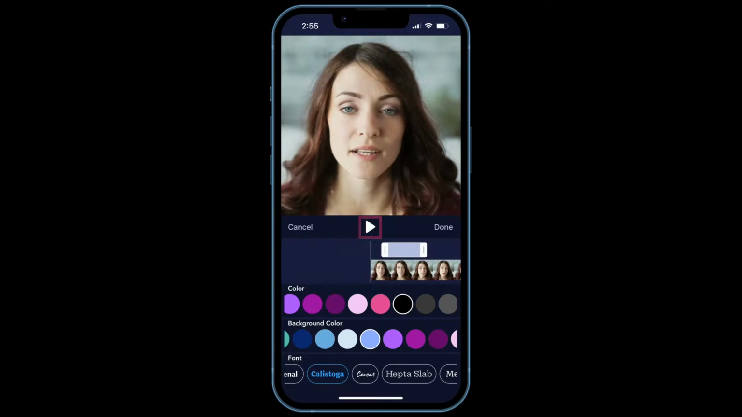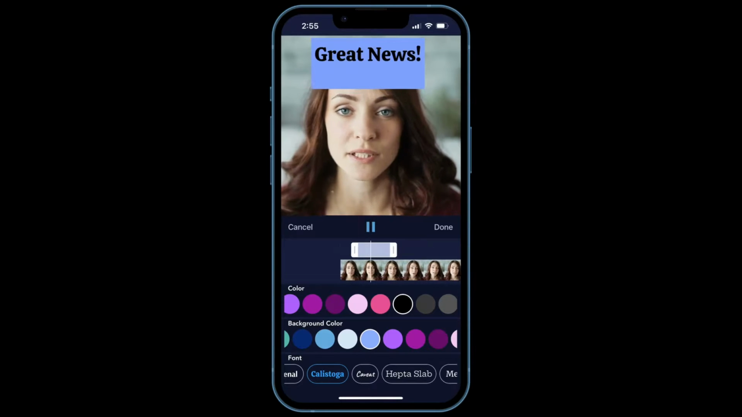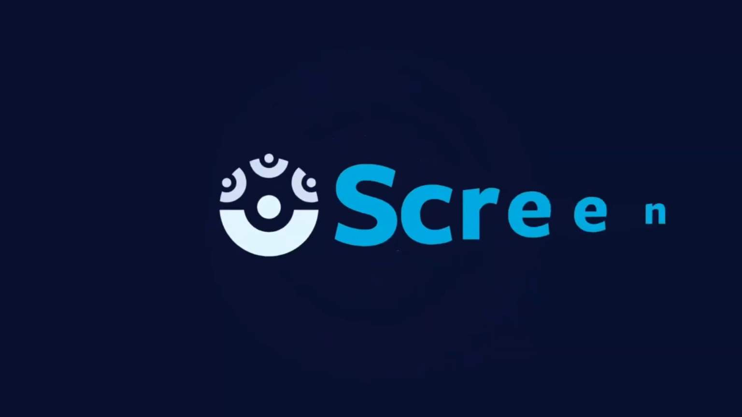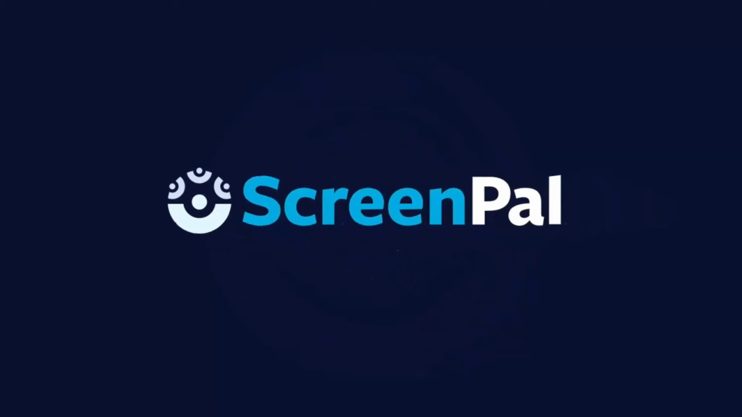To preview the text on your video, tap here. If you're happy with your text, tap Done. If you'd like to exit without saving your text, tap Cancel. Use text to enhance and personalize your videos.